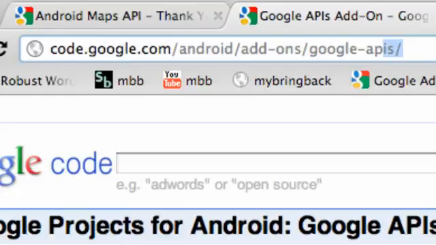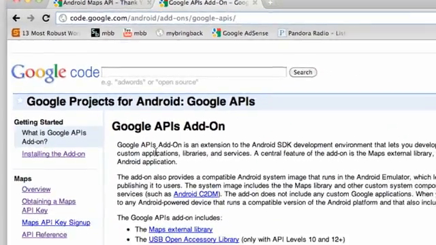What we're going to do is get into Google Maps. So I want you guys to go to this website, code.google.com/android/add-ons/google-apis. This is basically what we're going to follow to set up Google Maps.